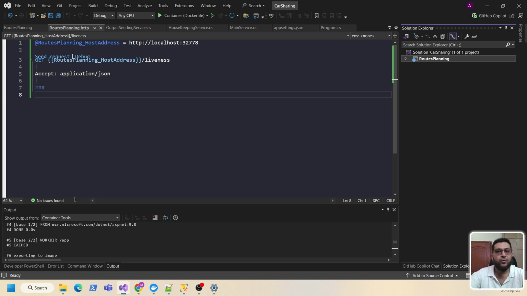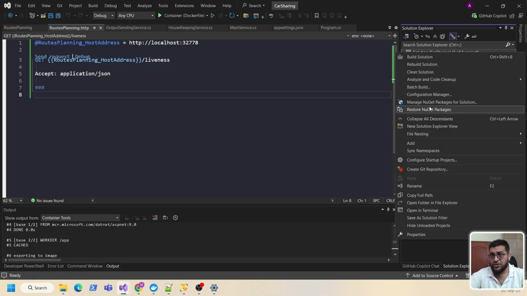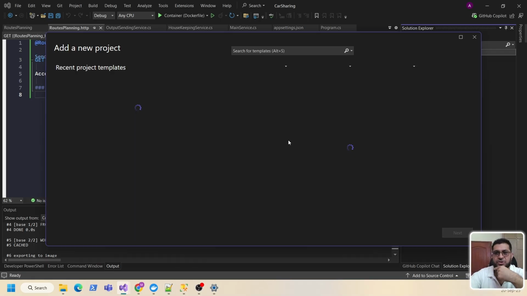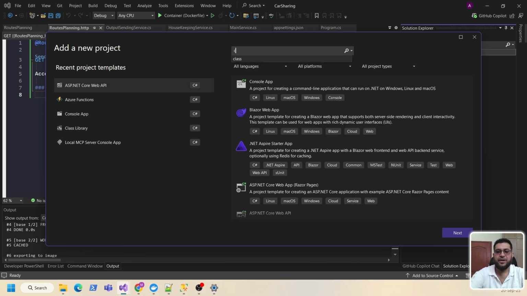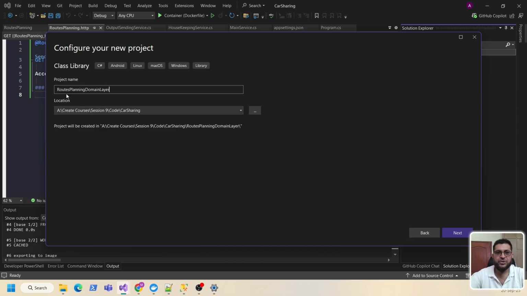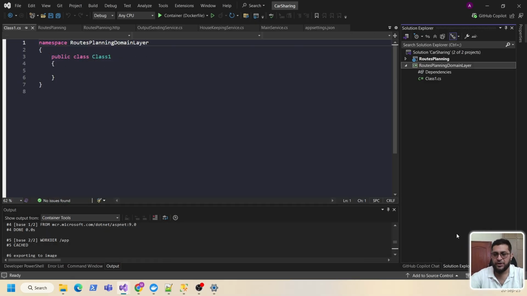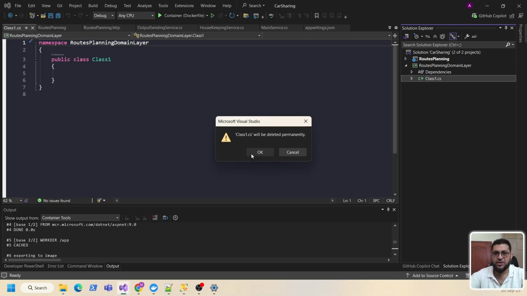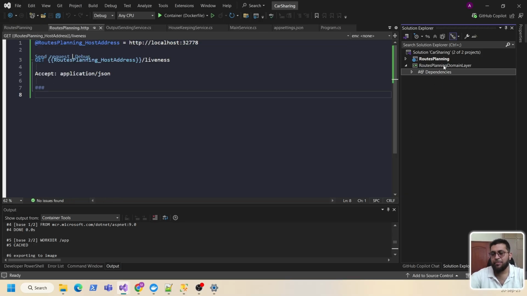For this we will add another class library. I will click on the solution, click on add new project, and search for class library. You can see the C# based class library; select it and enter the name route planning domain layer. This will be the name of our domain layer. I'll click next, with .NET 9 support. You can see the layer is added. I will remove the extra class. Now this will be the core of our route planning.